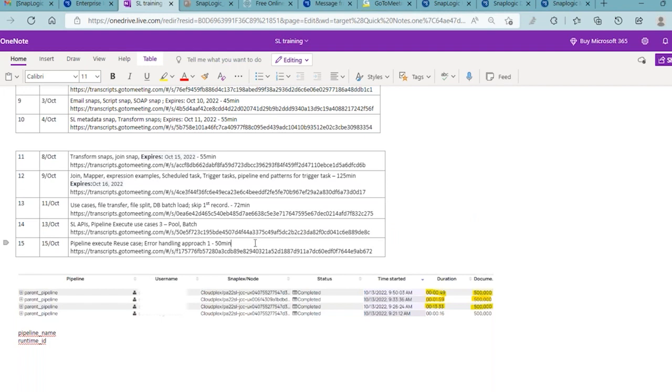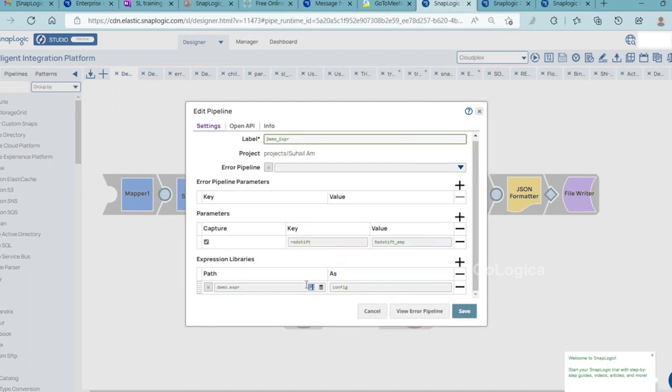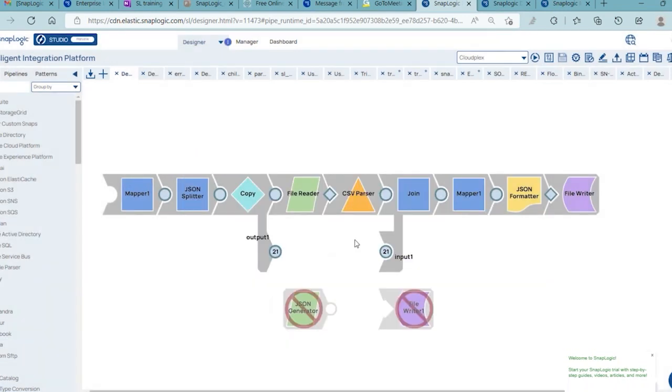We also discussed the EXPR expression library file: when do we use it and how do we use it. This is a custom expression library file we define. Anyway, you can refer to the recording.